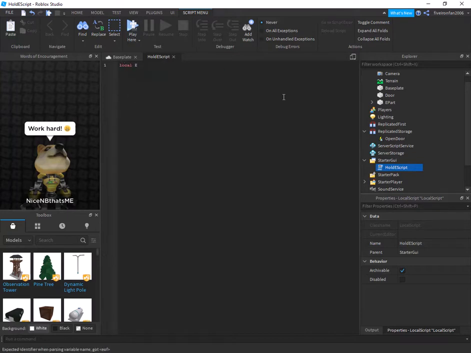So you can say local event equals game.replicatedStorage.opendoor. Actually, sorry, that's for a different script. Here is for the real script. Local humanoid root part equals game.players.localplayer.character:wait for child humanoid root part. So we're looking for the local player's humanoid root part to check, because later we're going to check and make sure that they're in range of the door.